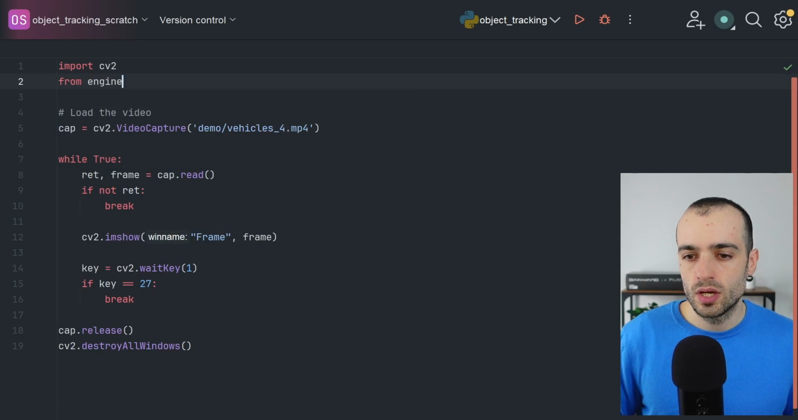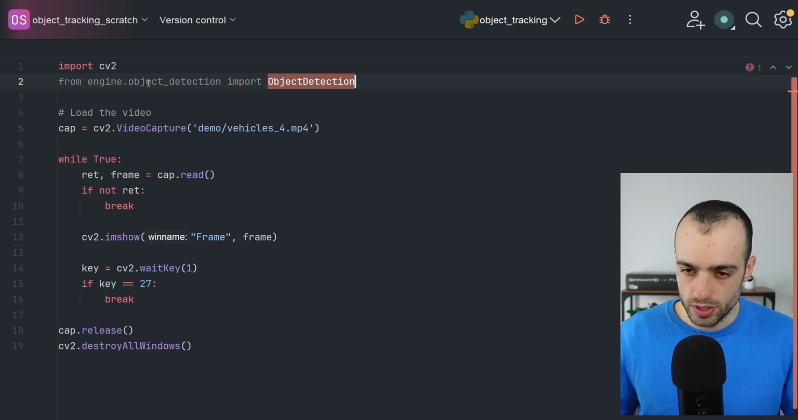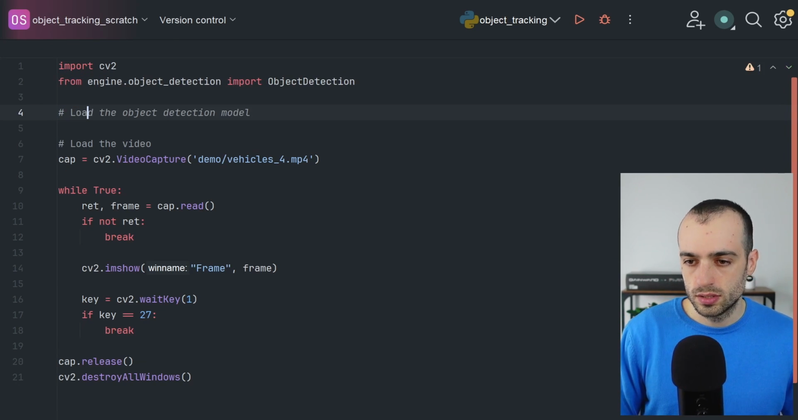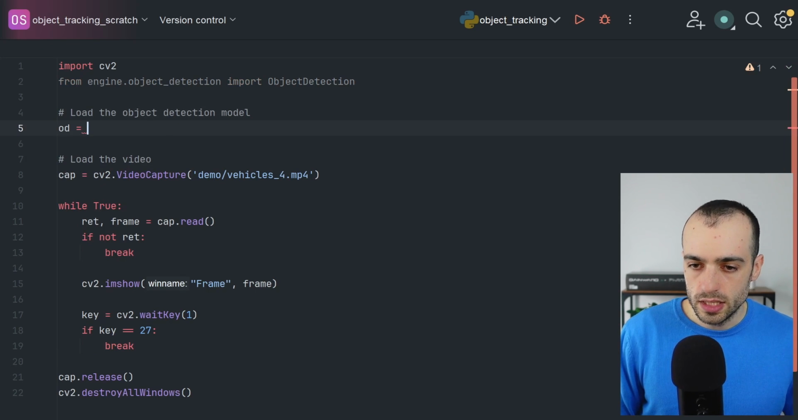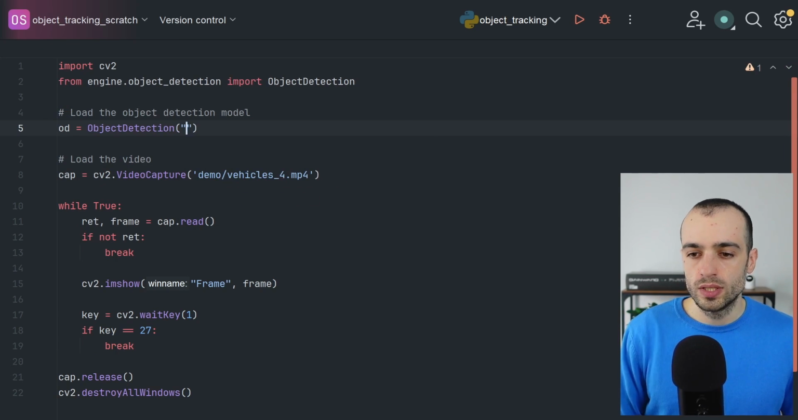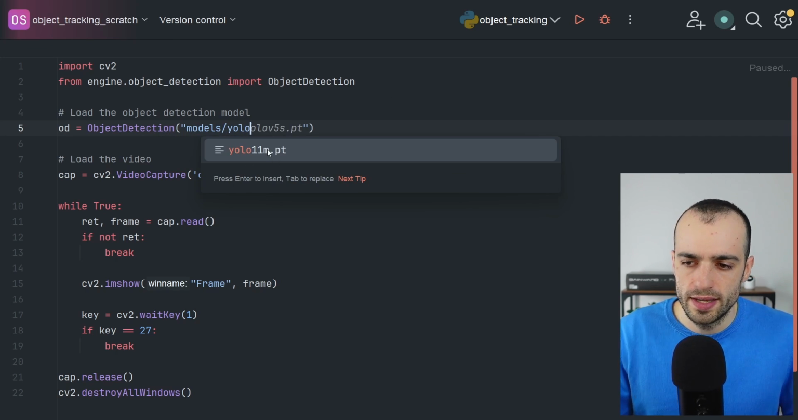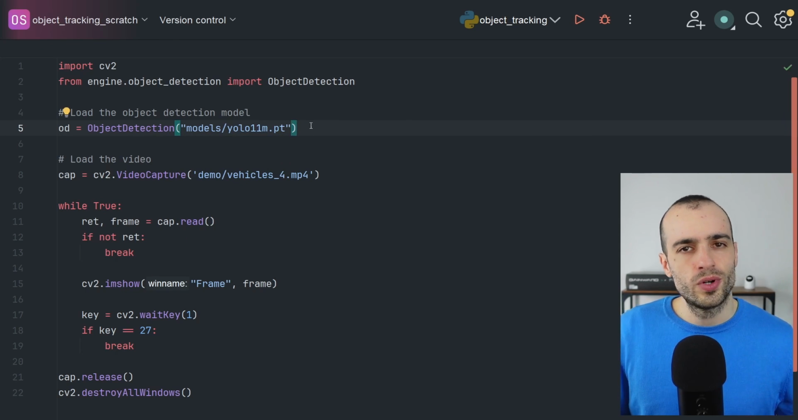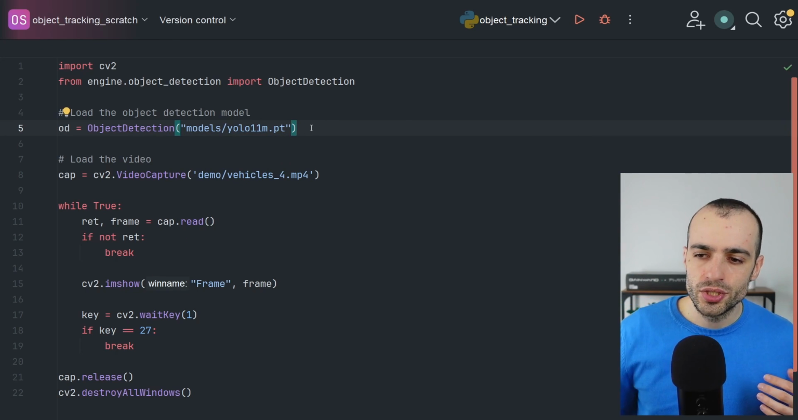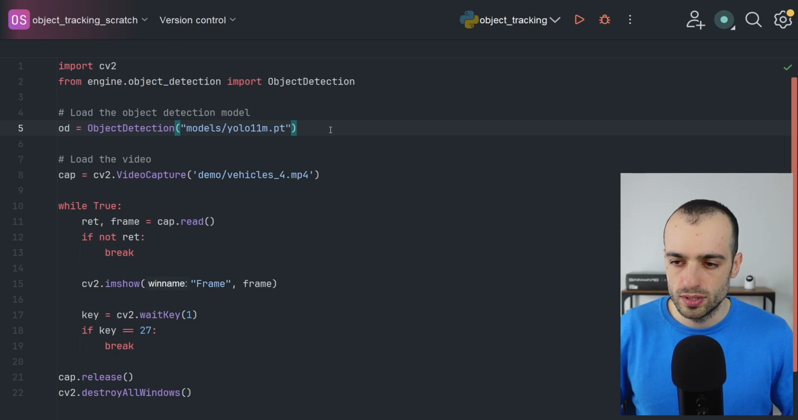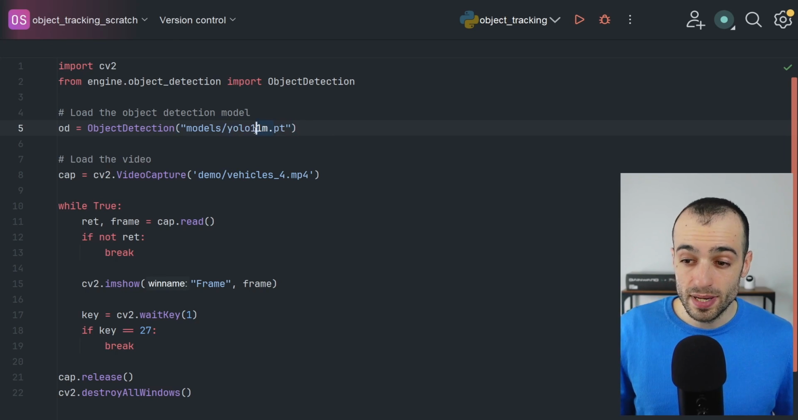From engine.object_detection, we're going to import ObjectDetection. Now we load the object detector, load the object detection model, od = ObjectDetection, and here we specify which model we want to load. So models, now we're going to use YOLO version 11. You can use any model, you can use 12. Depending on when you're watching this video, there might be a much newer version because they evolve so fast. Every few months there is a new model, so it's very hard to keep up with them.